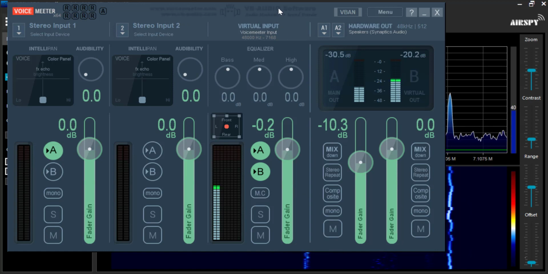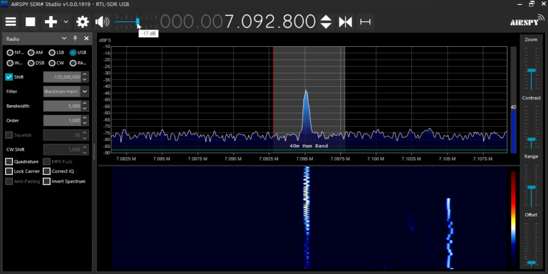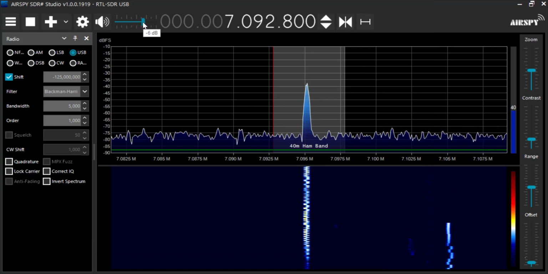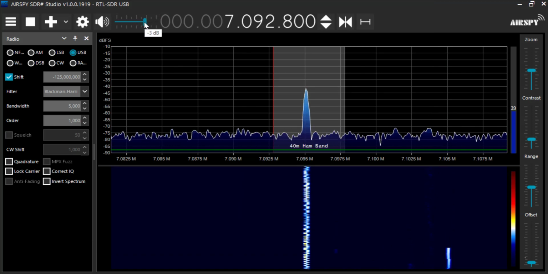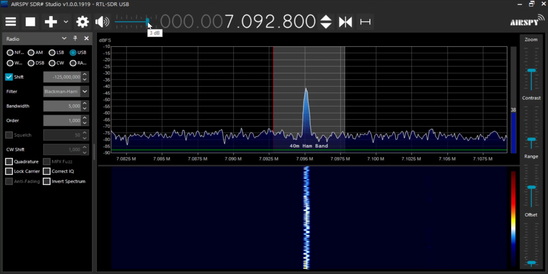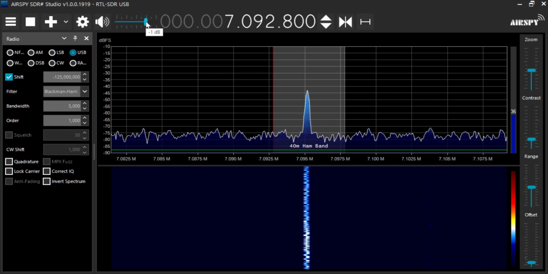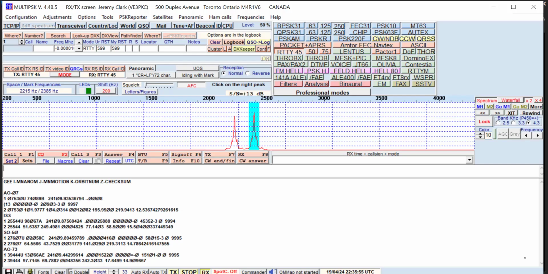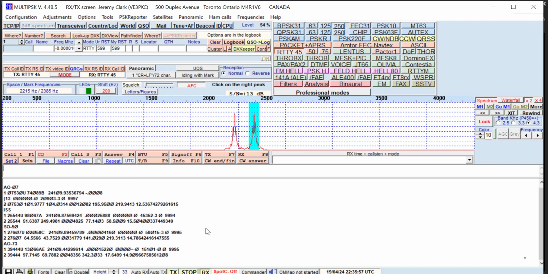So I've got it set up here. Basically the output of SDR Sharp feeds the virtual input, and then the virtual input feeds the speaker, and there's also a second bus, B, which bridges on that and feeds Multipsk. So let's crank this up here. I'm listening at 7092.8, and I believe this is the W1AW station, and there's Multipsk.